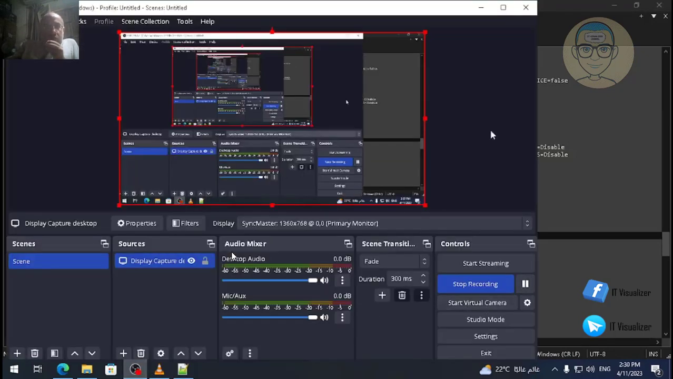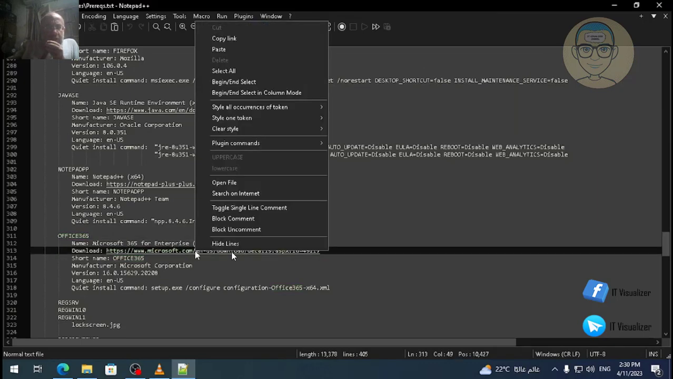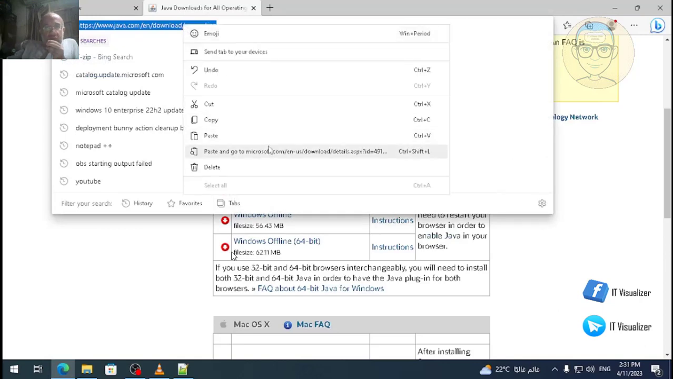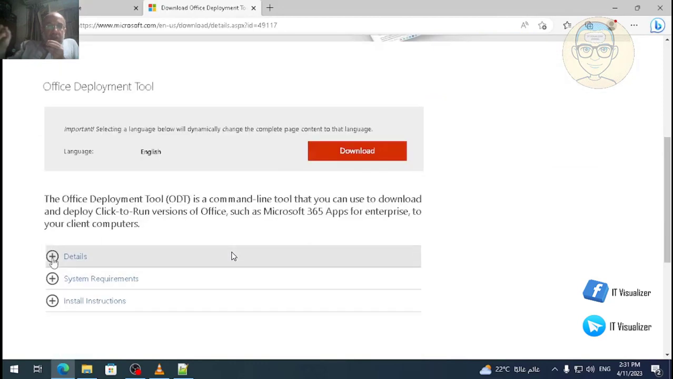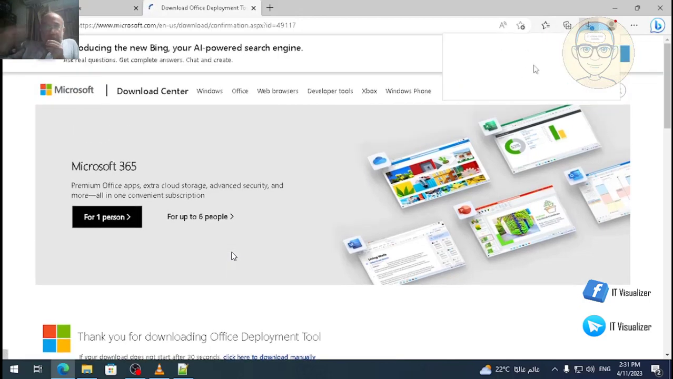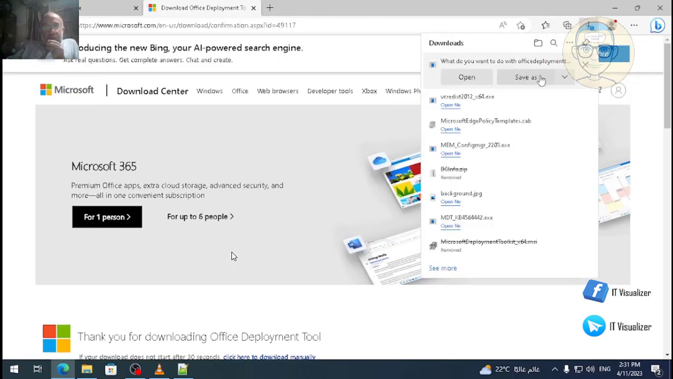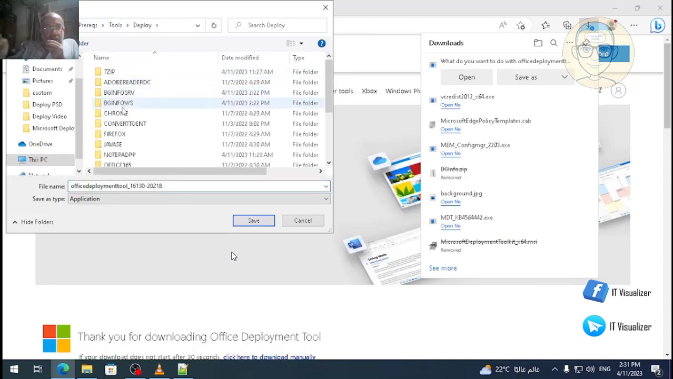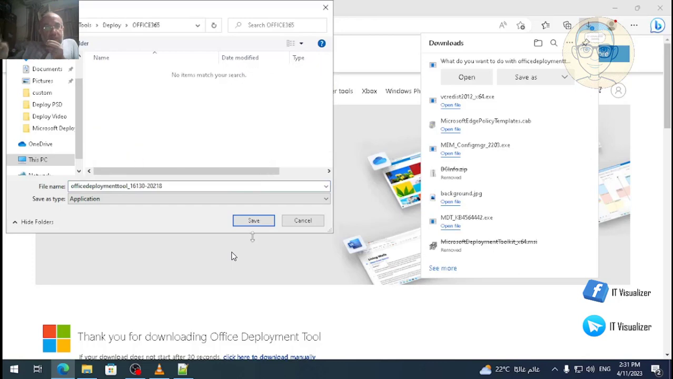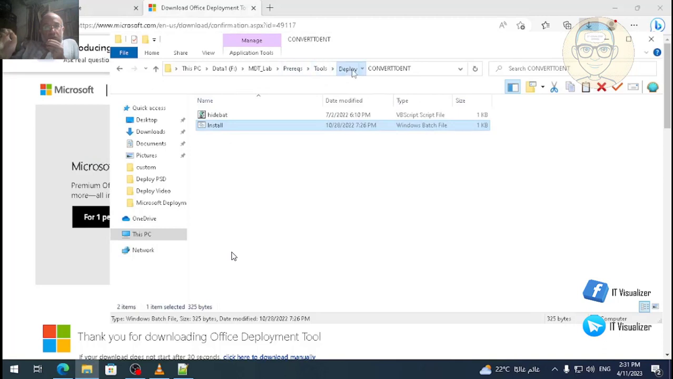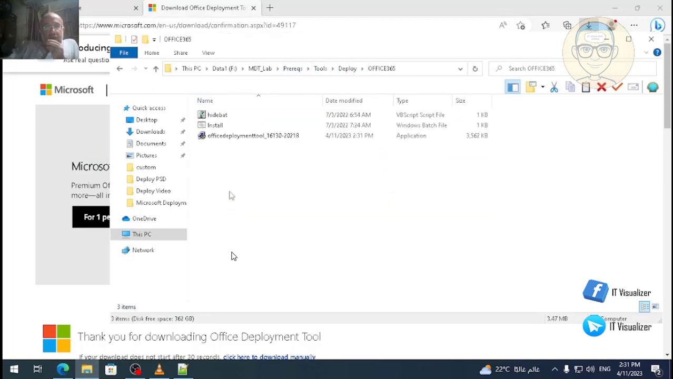So first we need to download an exe file. This exe file is the one that will be used to install Office 365 through the web. Okay, so this is not the offline file. First of all, we will download it. This is 3.5 megabytes. So we will save it, and then we will extract this exe file. Let's go to the Office folder, and then we extract this file.